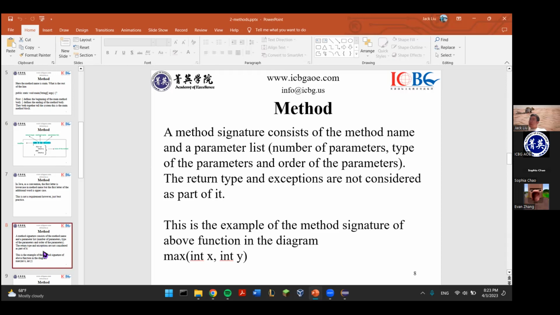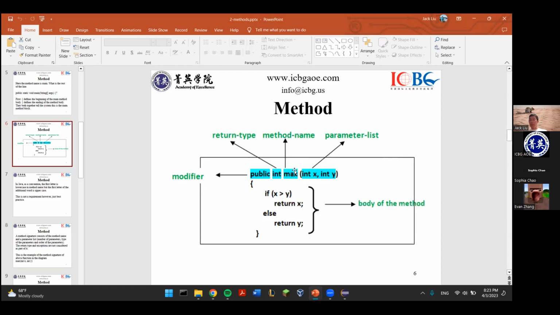Next up is just a term I want to define called the method signature. And we're going to see why this is important later on. But really, a method signature is just a term that means the method name and the parameter list. So if we look at this function right here, the method signature is going to be max with the parentheses int x int y. So it's the combination of the method name and the parameter list. And I also typed that into chat. So that's the method signature.